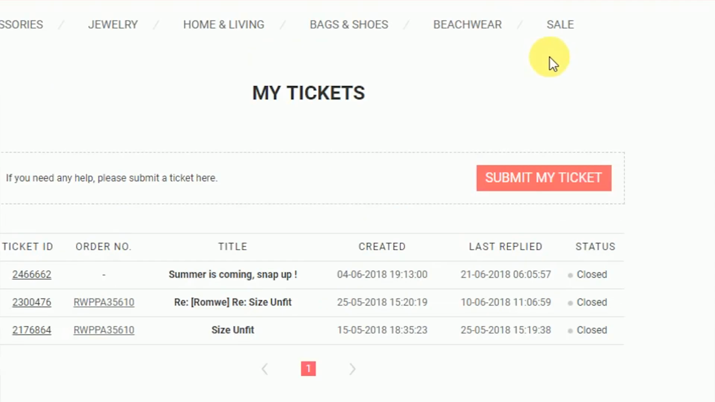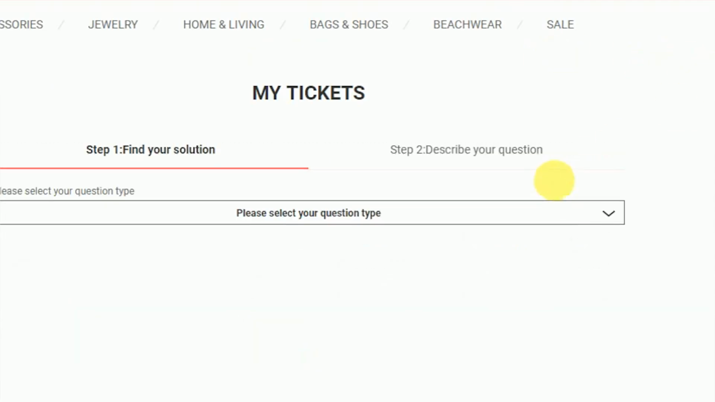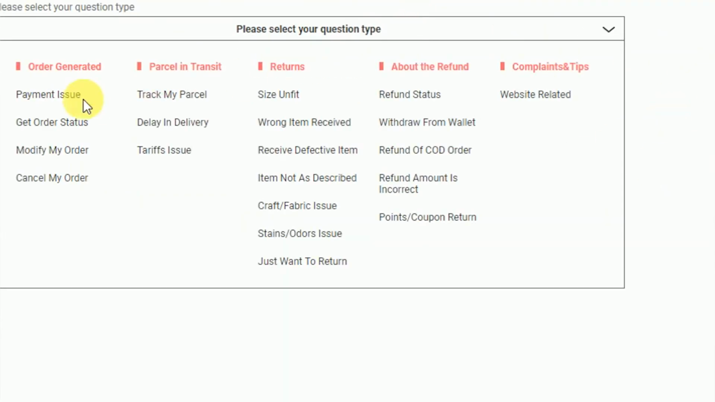Now let's move on to Romwe. Romwe is a little different from Shein, and that's because you don't have a pickup service, so you will have to self-ship. Log into your Romwe account, go to My Orders and see whatever item you want to return. Now there's an option called Raising a Ticket or My Ticket. If you go there, you will have to raise a ticket.